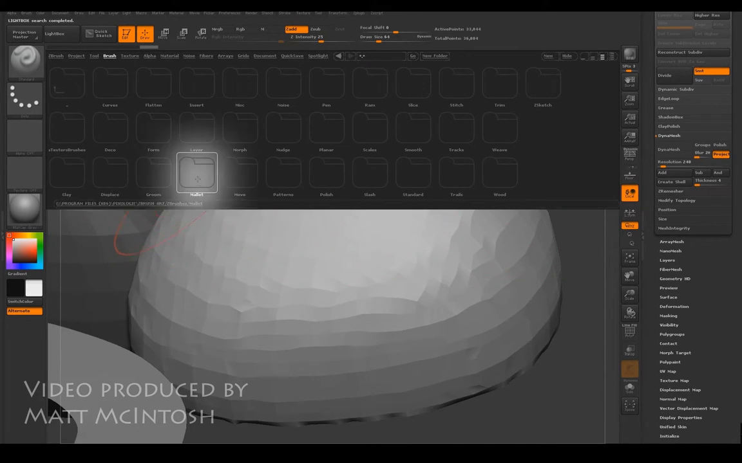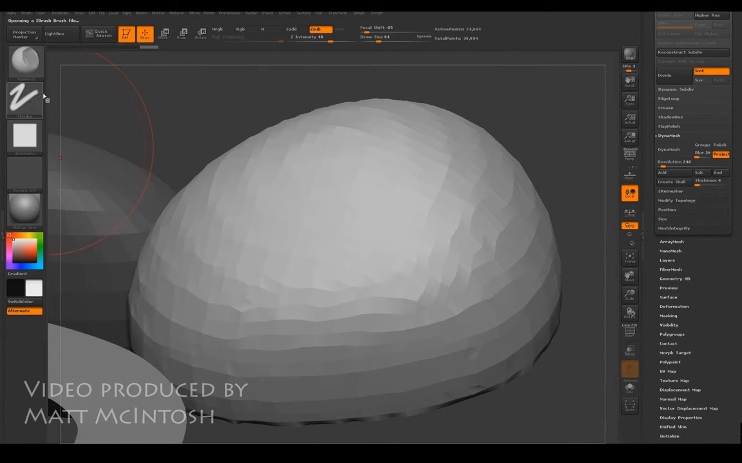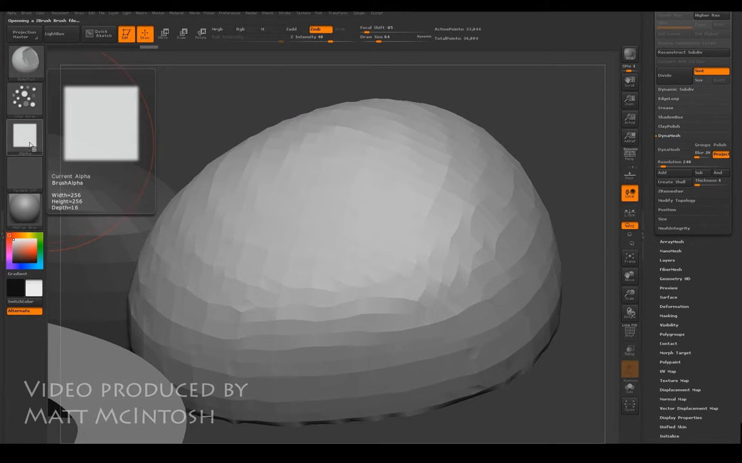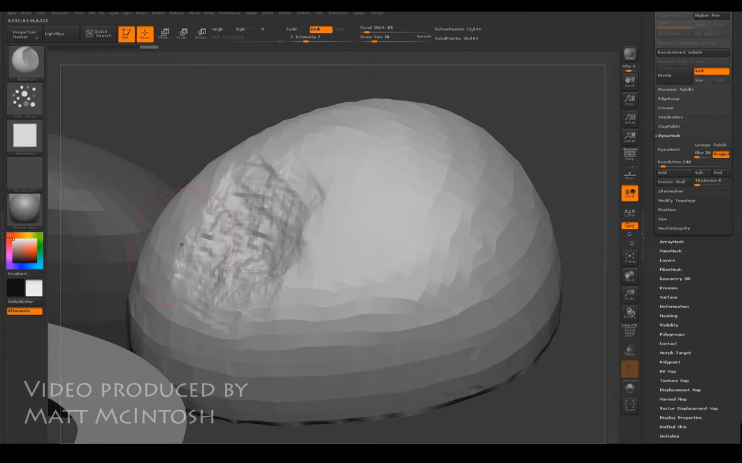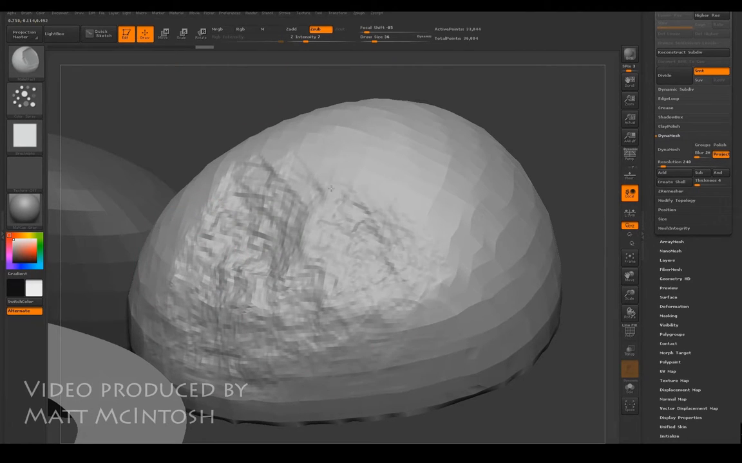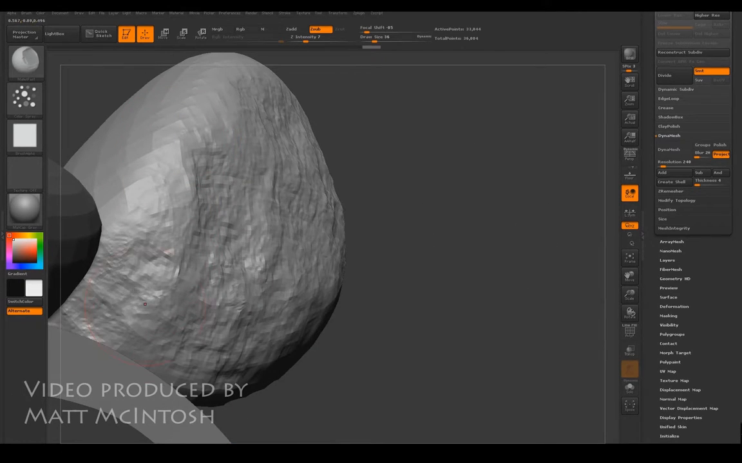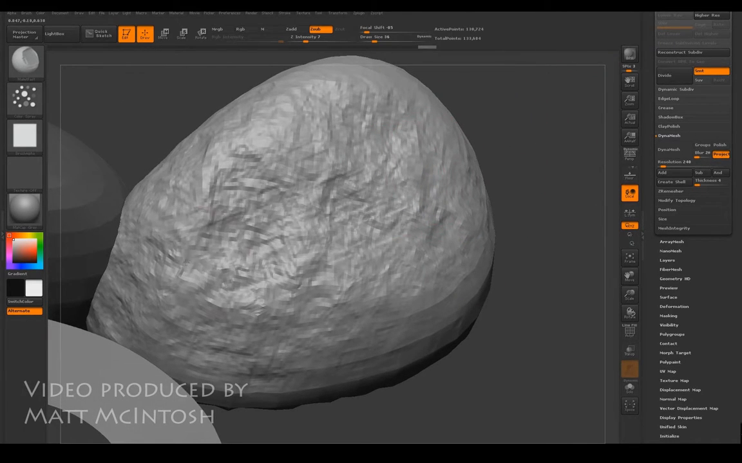Go for Mallet Fast, and instead of having it as a stroke, put it to color spray, and it's up to you whether you leave it with the square alpha, but turn your intensity down, and when you go over the top of the thing, you can see that it starts to make an effective rock formation there. So I'm just going to divide that again so I end up with a little bit more detail in it.